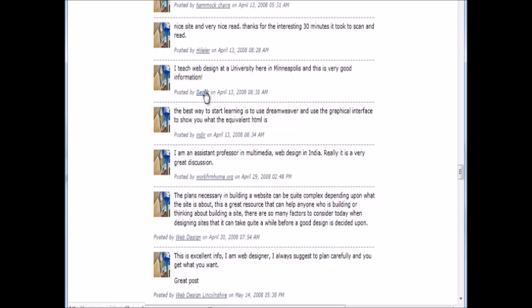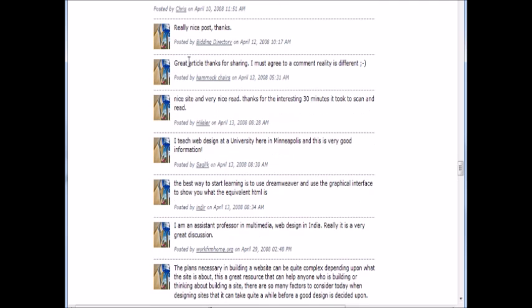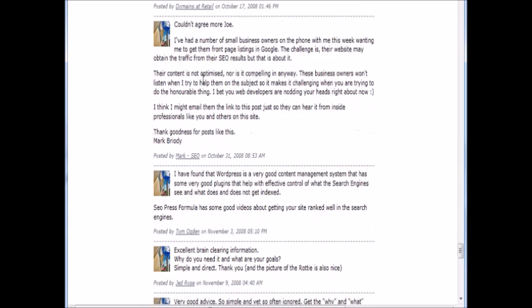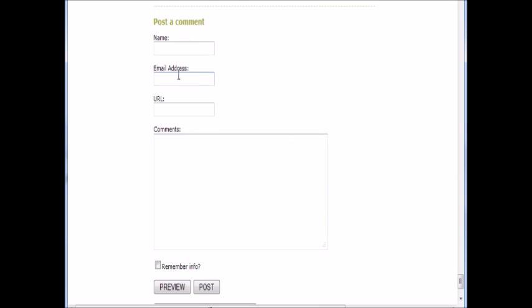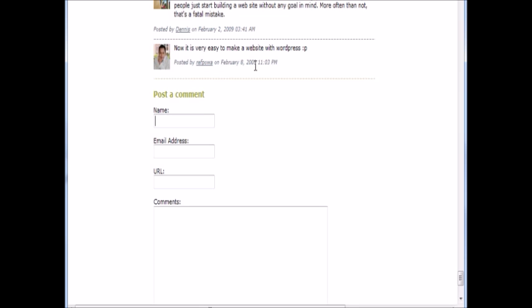You'll notice that some of these sites, if you put your mouse over this, actually go to an actual domain name. So for this person here, it says, great article, thanks for sharing. I must agree to a comment. So this person is probably using something like Scrapebox, because you can see that their anchor text keyword is hammock chairs. And that's what I mean by anchor text keyword: when you scroll down here and put your name, your email address, and your URL, the URL should go back to your site, obviously, but your name should be whatever that keyword is.